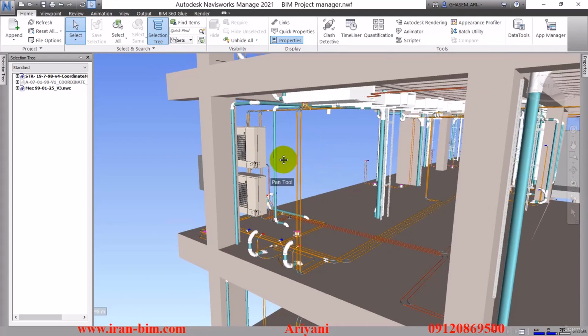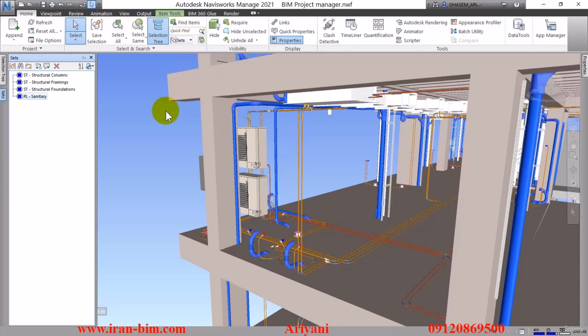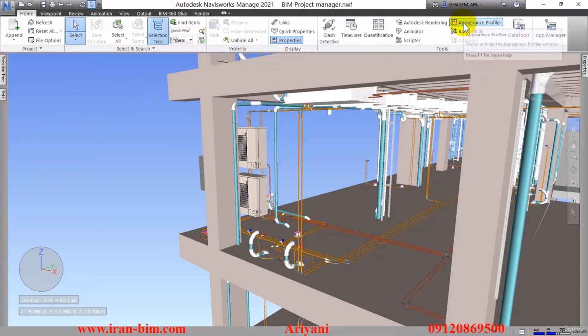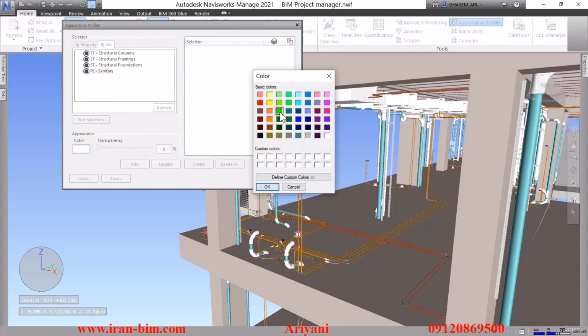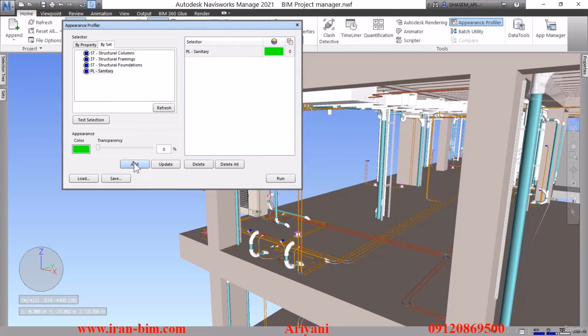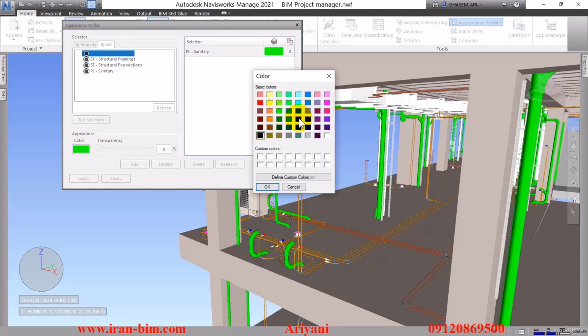For example, the sewage pipes that we've created as sets as well. So in all, when we create sets for our items, it makes our work much easier, such as here. We have an option here that says Appearance Profiler, which opens up a window such as here. Now here, based on the classifications and the properties, we can look for them. But if we search by sets, it's just easier. So I'll select the sanitary, and for the color, let's go with this green. And then I'll click on Add. Then Run, and the changes have been made.